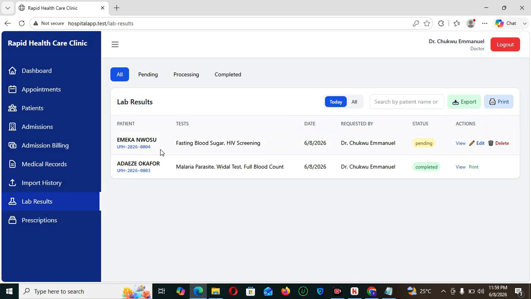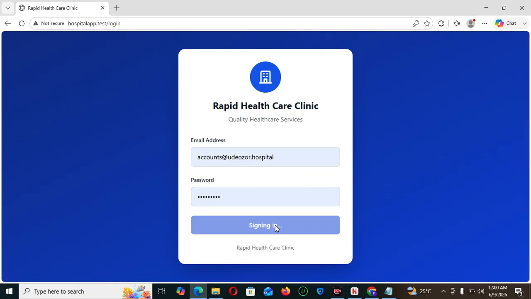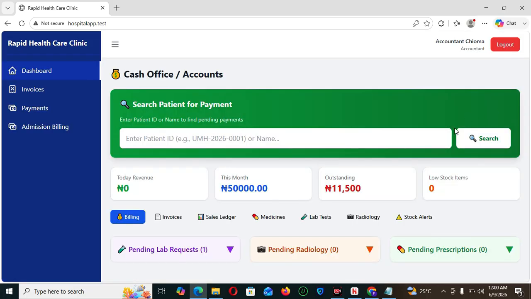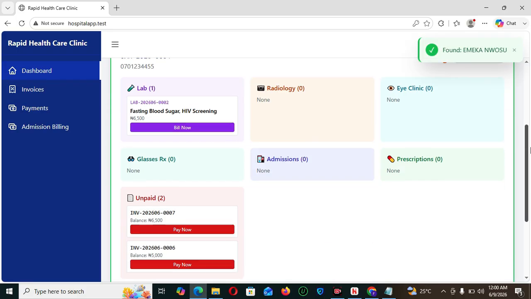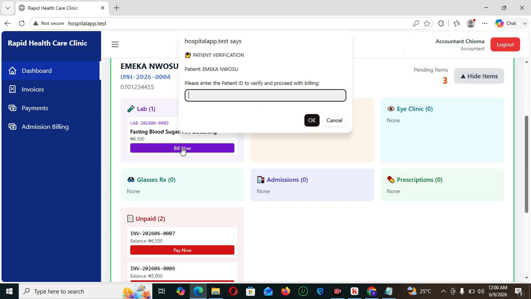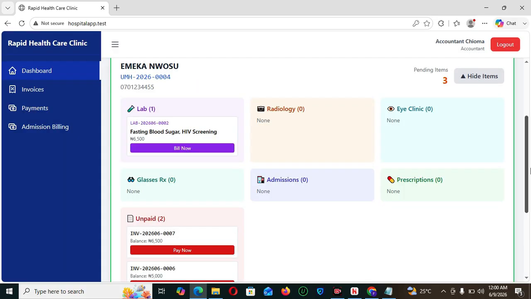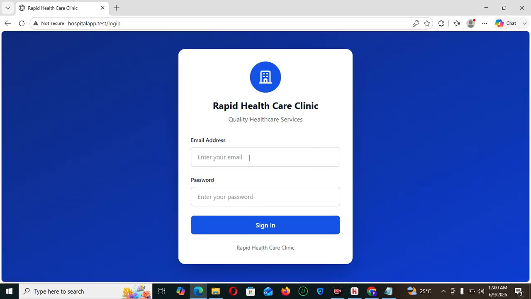If you come to the patient side, before the cash officer logs this payment, let's say the cash account, you can search. This is what happened here: fasting blood sugar. As long as they have not logged that payment, the doctor can still change these items. The amount should be 6.5, I think.